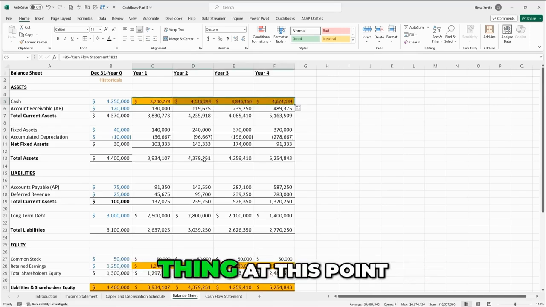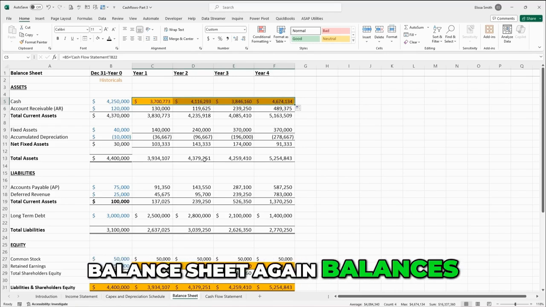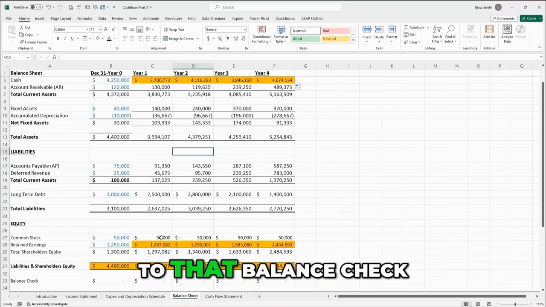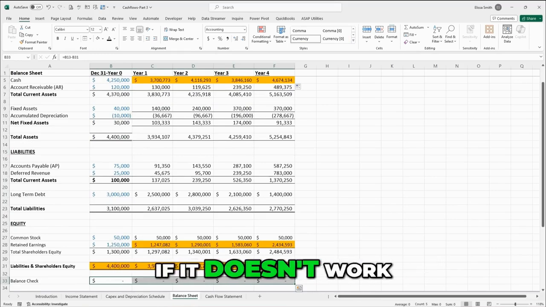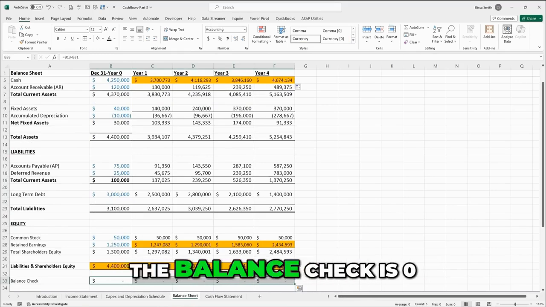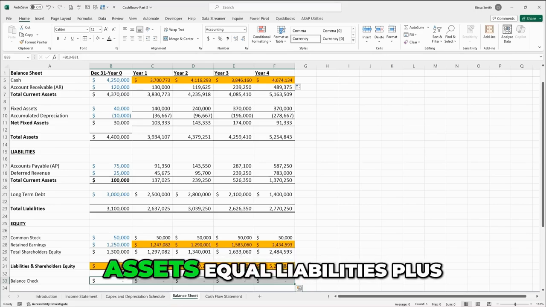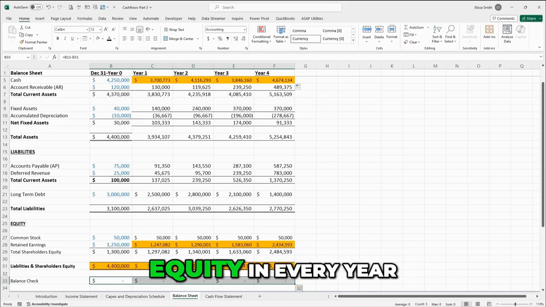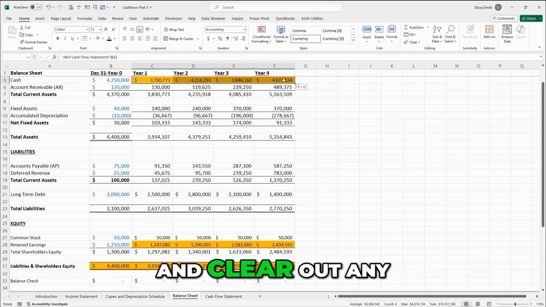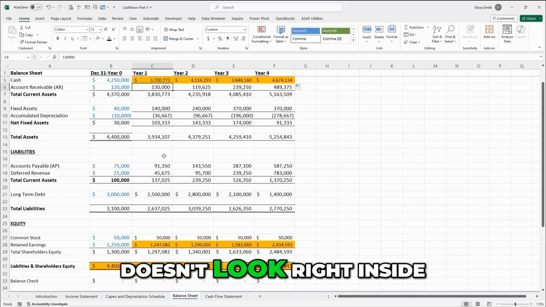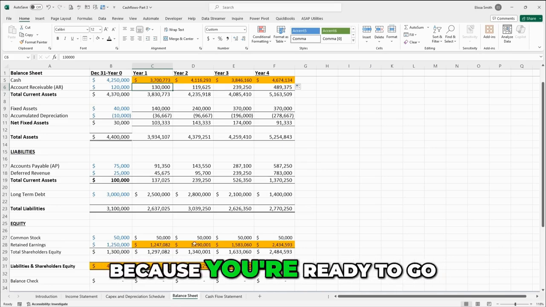Now, the really important thing at this point is you want to make sure that your balance sheet balances. This is where we come down to that balance check in row 33. This is what gives everybody a heart attack if it doesn't work: making sure that the balance check is 0. That means that assets equal liabilities plus equity in every year, and this is the really important thing to check for. At this point, you can go through and clear out any of this formatting that doesn't look right inside your balance sheet and your cash flow statement, because you're ready to go.